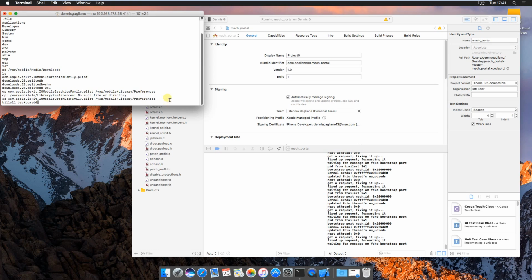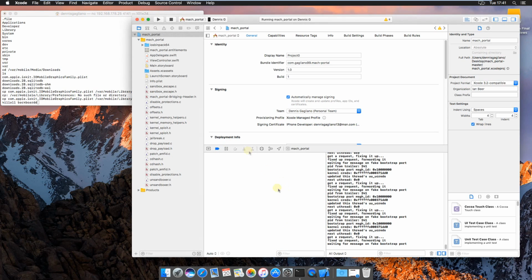So this is all you gotta do. And once you unplug the cable out of Xcode, it will crash as well.